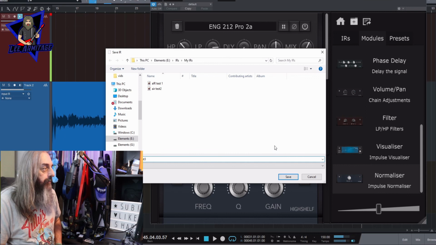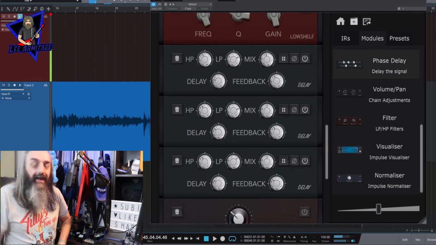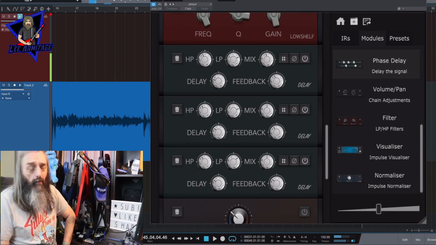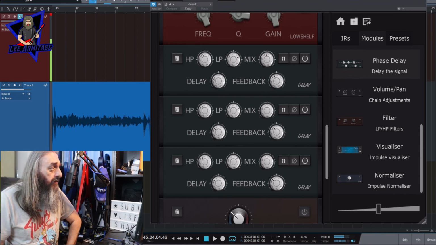Export 3, quite liking that one. Yeah, so there you go, folks. There's the aIR impulse loader from audiobox. My thoughts on it: I'm liking this. I've only been messing about with it for the last few days. I think it came out last weekend.